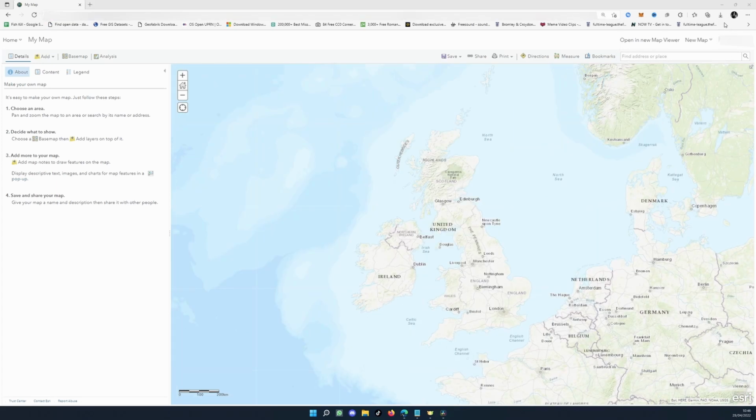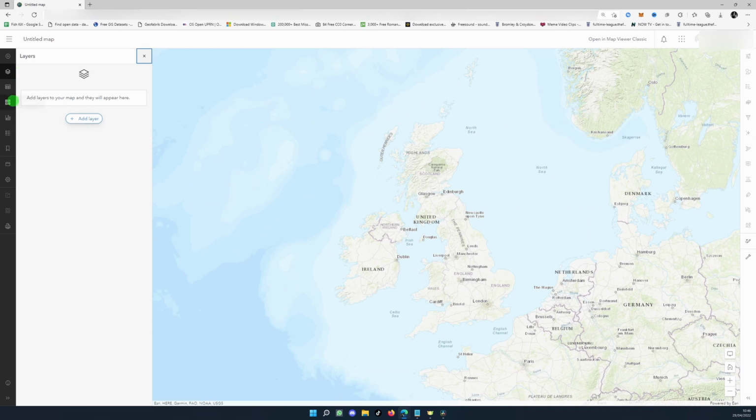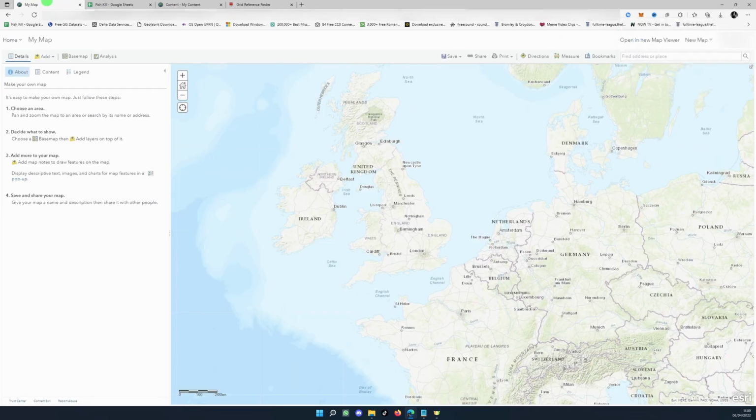This tutorial was made in the Classic Map Viewer, so before we start just make sure we're in this. If you're in the Classic Viewer already, there should be a button in the top right saying Open in New Map Viewer. If you're already in the New Map Viewer, it will look like this, and all you have to do is just click Open in Map Viewer Classic in the top right.